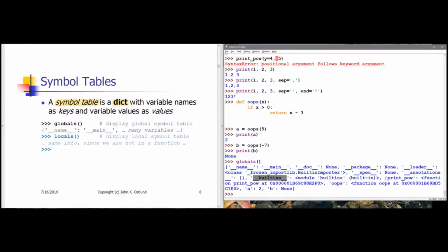And here, toward the end of the symbol table, recall that the items in a dictionary are in the order in which the keys were created. Here is my printPow function that I defined, as well as my oops function that I defined, and a couple of global variables, A and B, that were created to store the return values coming back from oops. Okay, so these are all of the top level or so-called global variables that my shell is aware of.